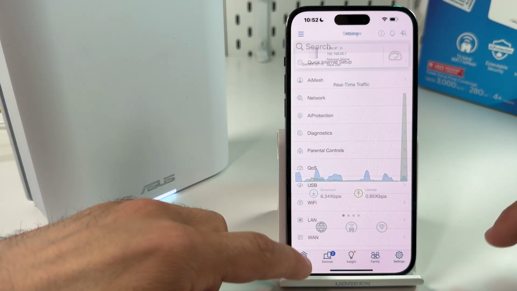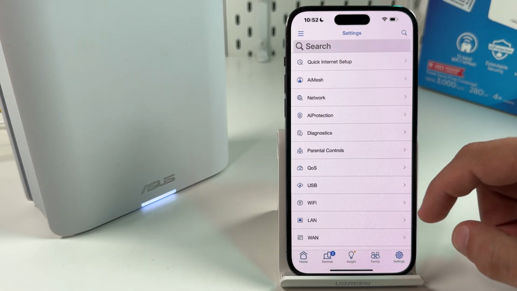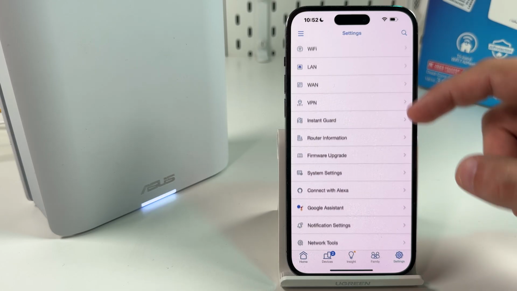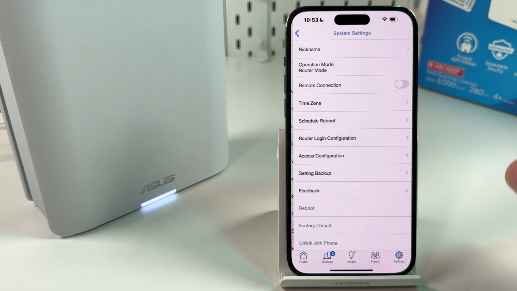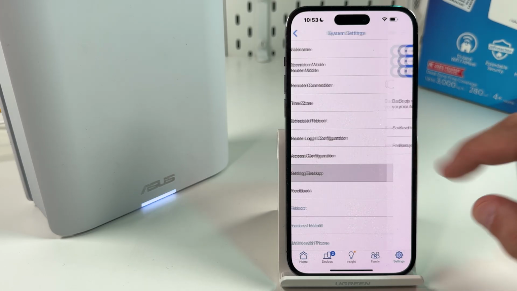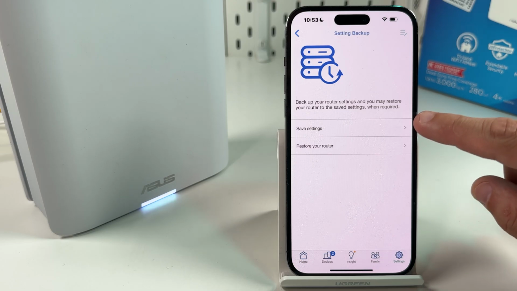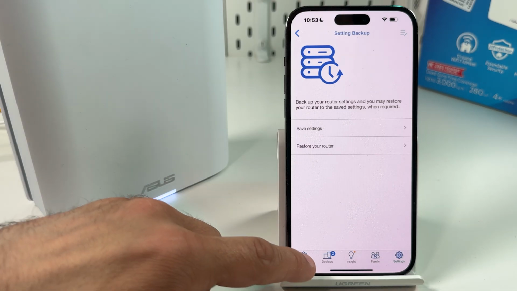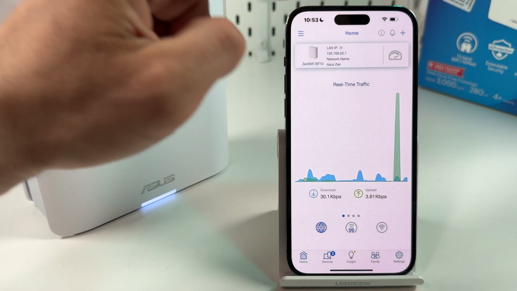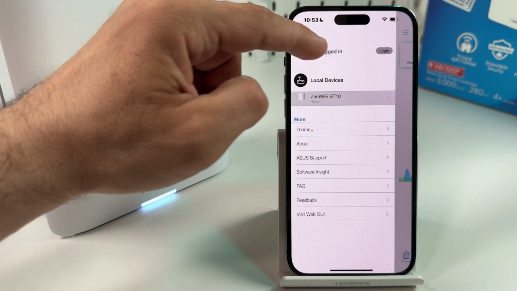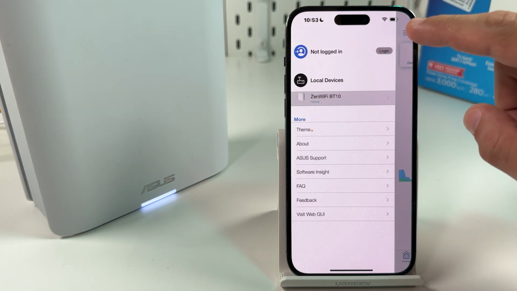So what you need to do is open settings in the Asus router application, then find system settings, and tap on settings backup. But before saving settings, log into your Asus account. So let's go home, tap on three bars over here and tap on login.